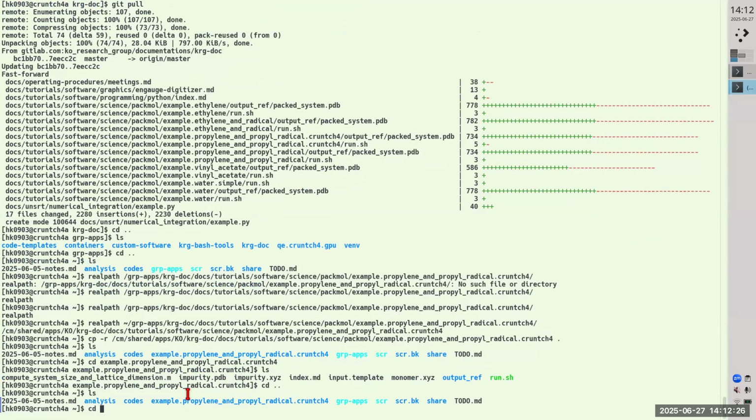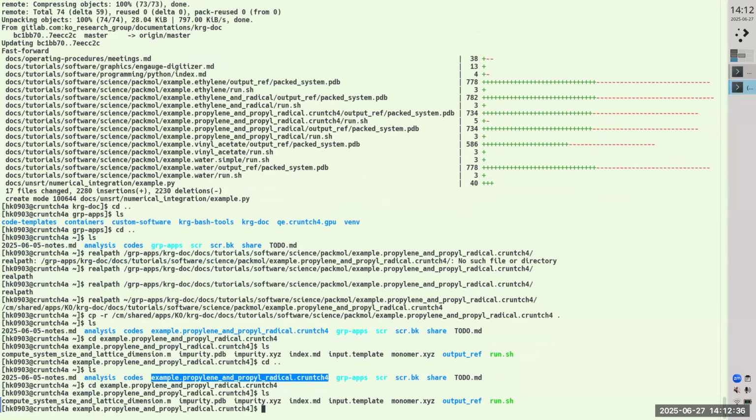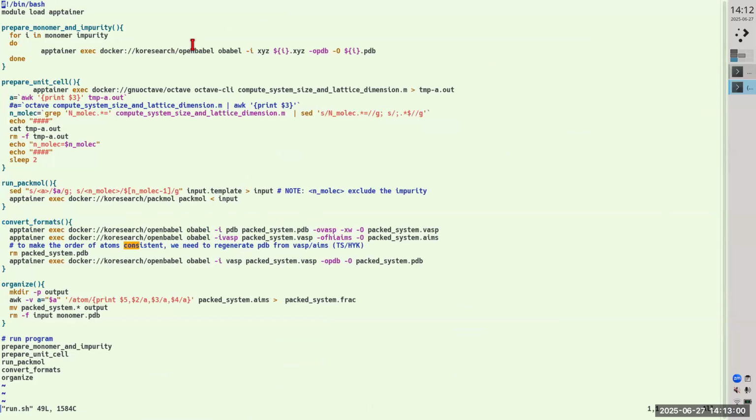So now in your current folder, there is an example polypropylene and propyl radical crunch fork. Let's go inside. Once you are inside, this is essentially the same content as you probably have seen and tried to use for your specific systems. The only thing that is different is in the ROM file. So you probably don't need to do it right now. Let me just show you.